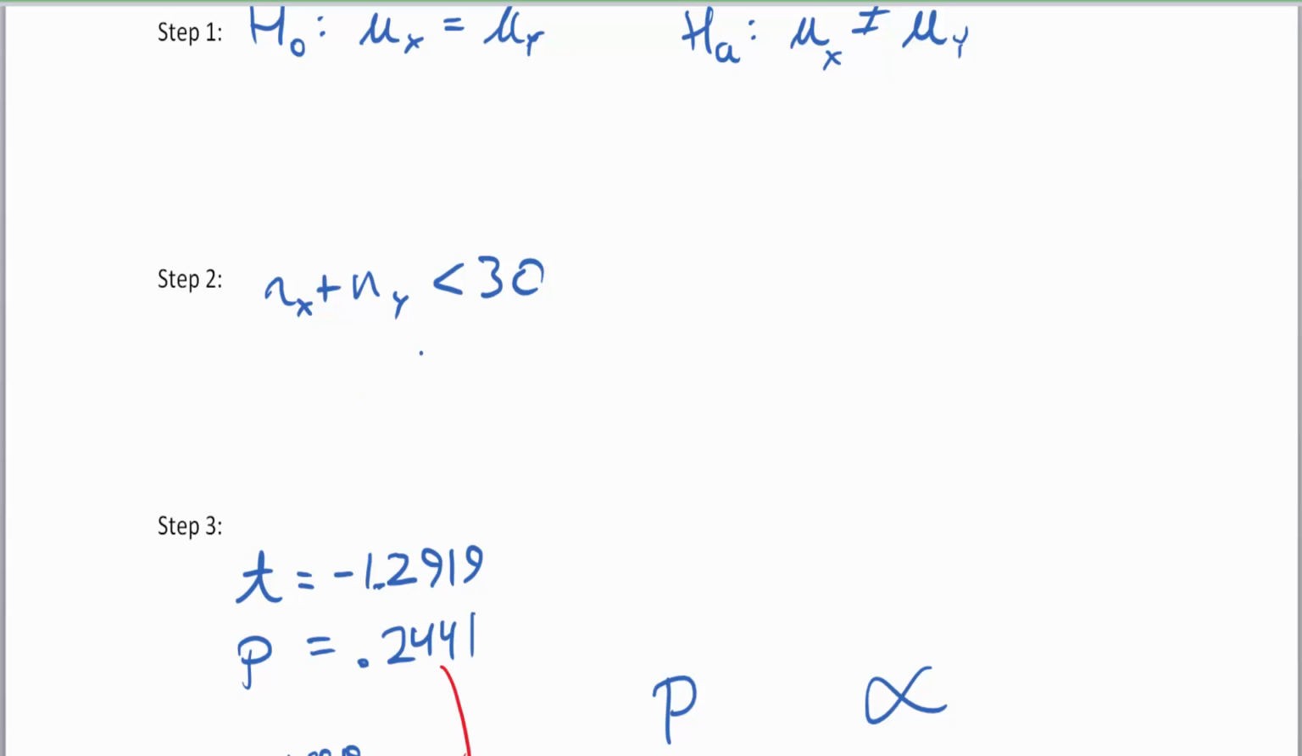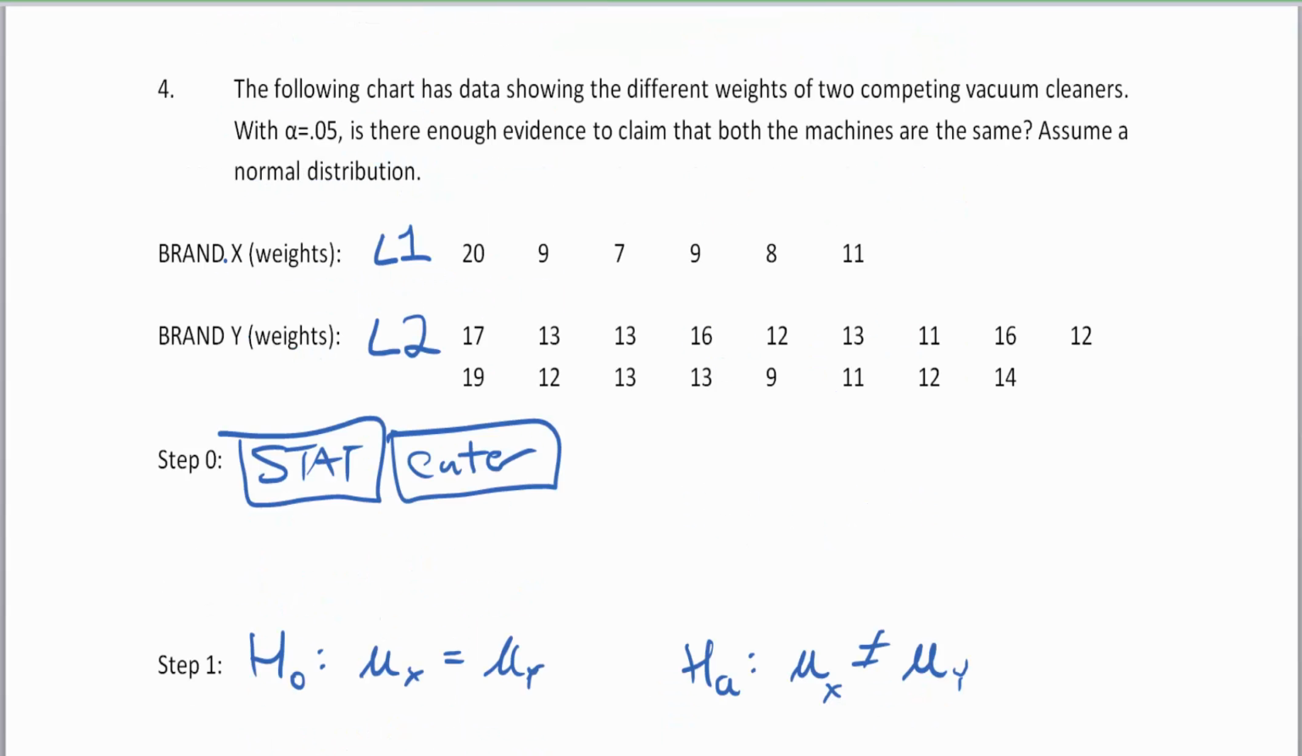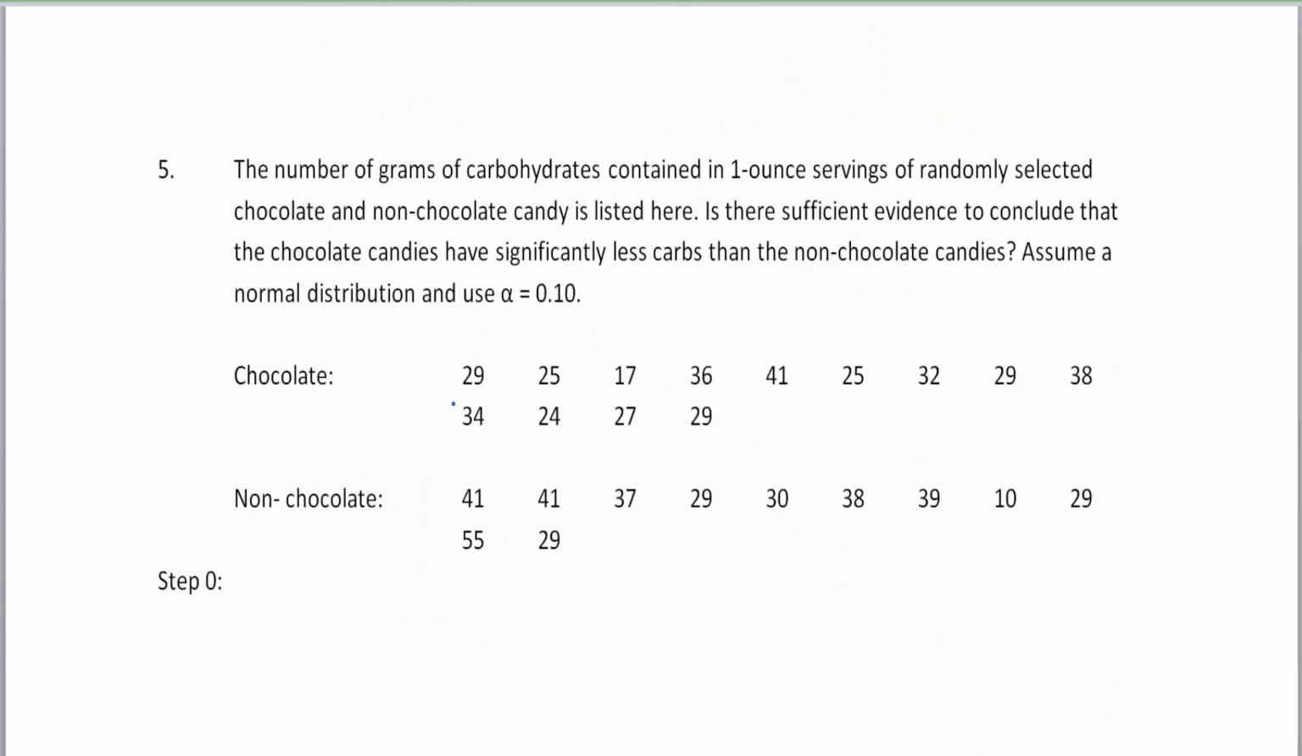And the reason why I was kind of quizzical about that is that if you actually do look at the data, especially brand X, that 20 really feels like an outlier. But we assumed a normal distribution, so there's no reason to do an outlier check. Now in problem 5, I actually will give you the skills on how we could do an outlier check here if you needed to, even though it did say assume a normal distribution right here in the problem.